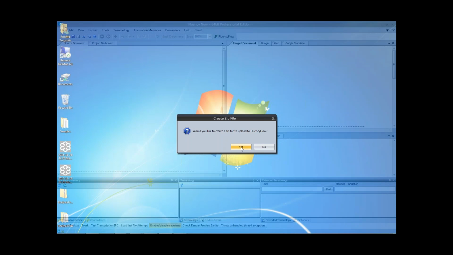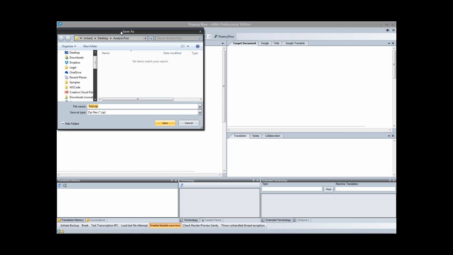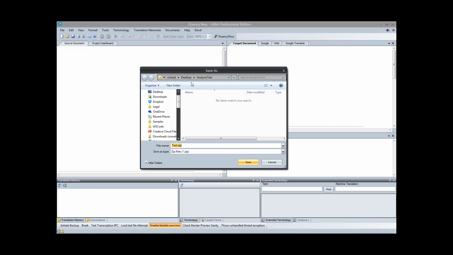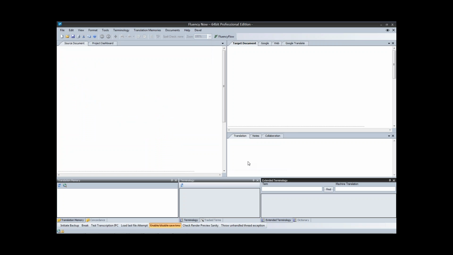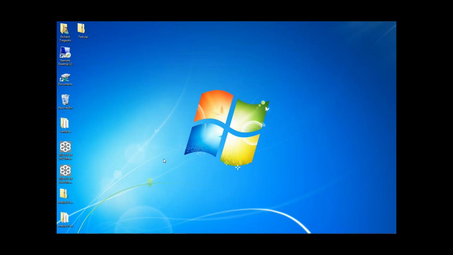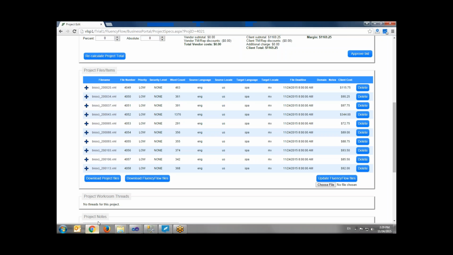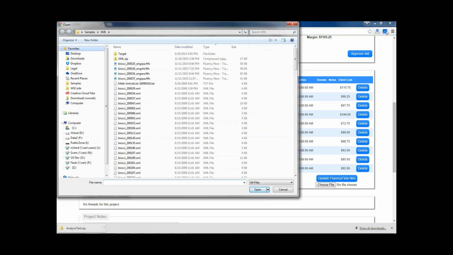And now we can actually create a zip file using this option here. So we can save that in here, or we can just save it to the desktop. I'm going to go ahead and move that to the desktop. And this should be good to go. And we've got our file there, so we can go back over to FluencyFlow. And from here, we're going to choose our file.